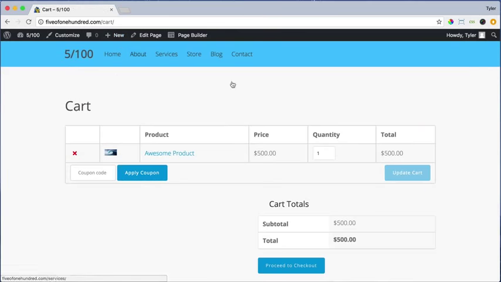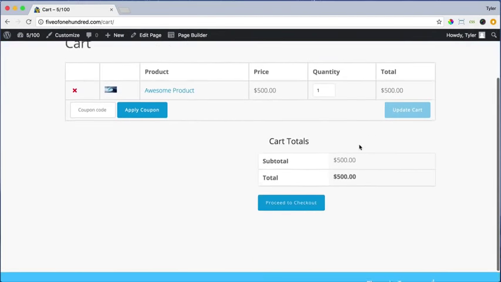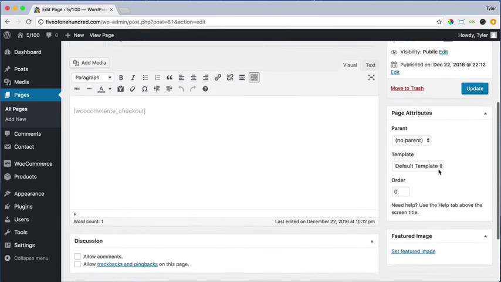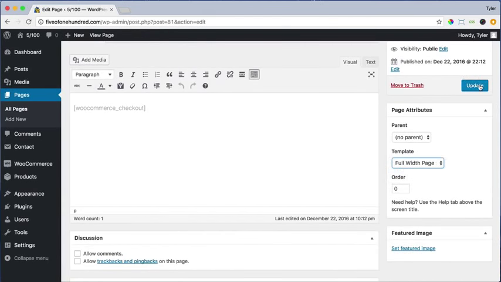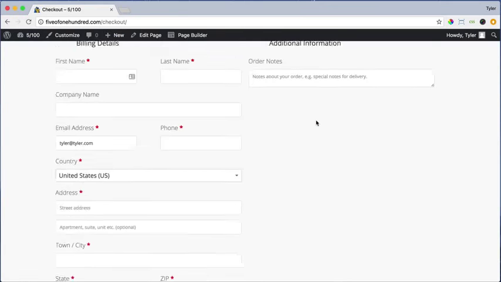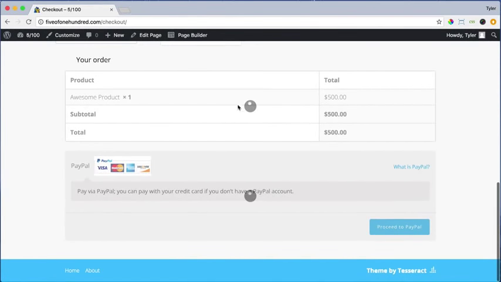And now when we view it, we can see that it looks pretty cool. We can proceed to checkout. We can see that our checkout page isn't very good because it has a sidebar here. So we edit page and make it a full width page and press update. And we can view our page. And now that is looking pretty good. And now people can pay through PayPal, and that will go right to your PayPal.